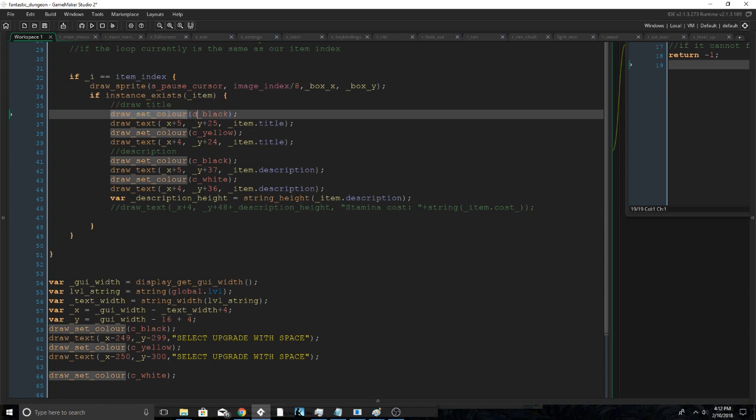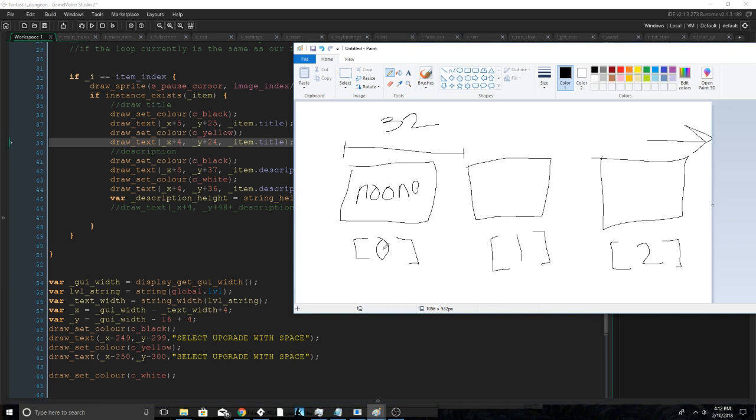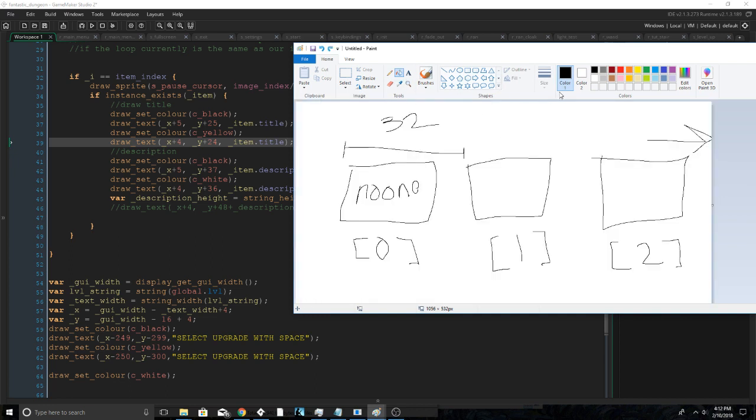Draw set color, c_black. The reason why we have to write it two times is easy to show you here in Paint. Let's say I have the letter L, and we fill this with black.